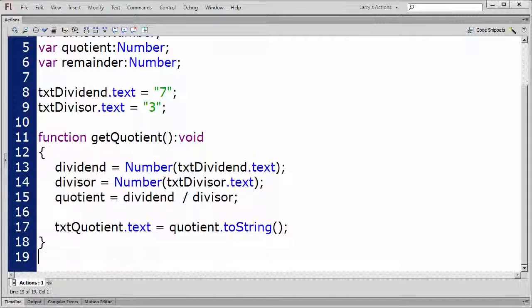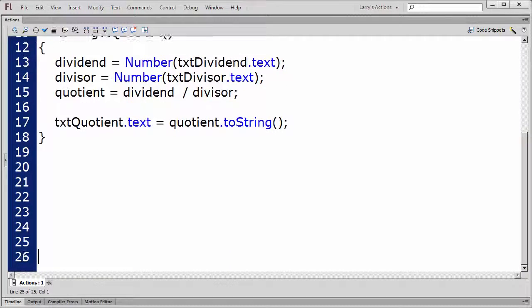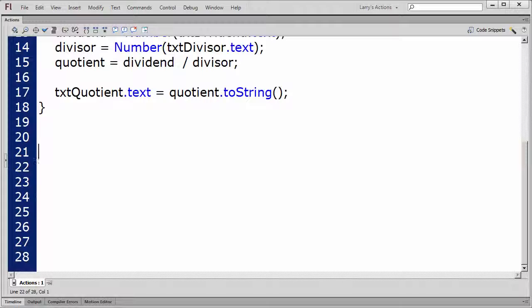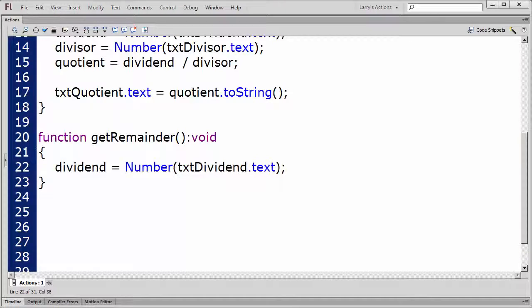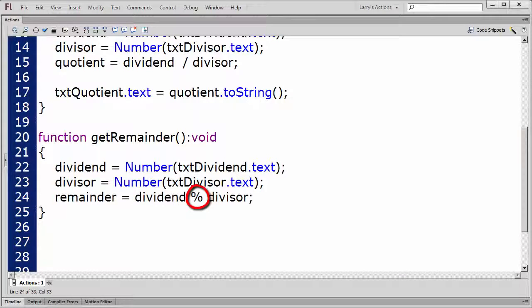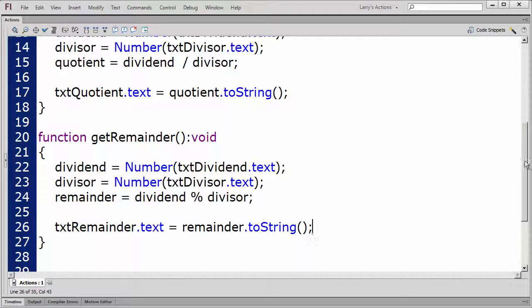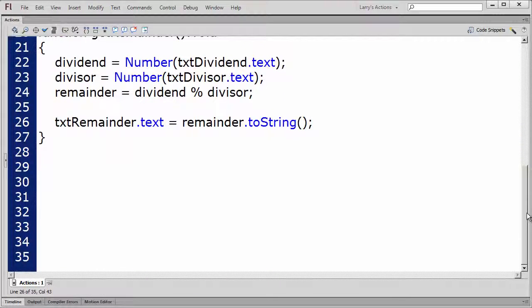My next function will perform the modulo operation. I'll name this function getRemainder. As before, my first step is to set the values for the dividend and the divisor. This time I'll calculate the value of the remainder using the modulo operator and display the remainder in the txt_remainder text field. All that's left to do now is to execute these 2 functions.